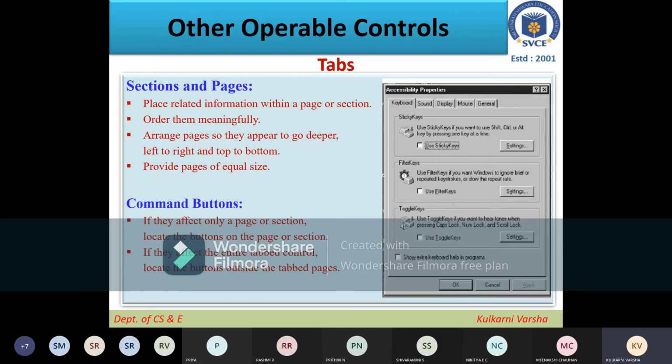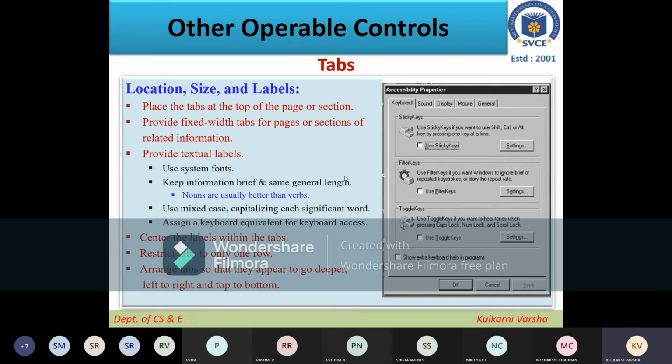So next is location, size, and labels. When it comes to location, size, and labels, place the tabs at the top of the page or sections, where the labels will come over here. Provide fixed width tabs for pages or sections. Provide textual labels. Use the system font. Keep the information brief and of the same general length. Nouns are usually better than verbs. Use mixed case, capitalizing each significant word.